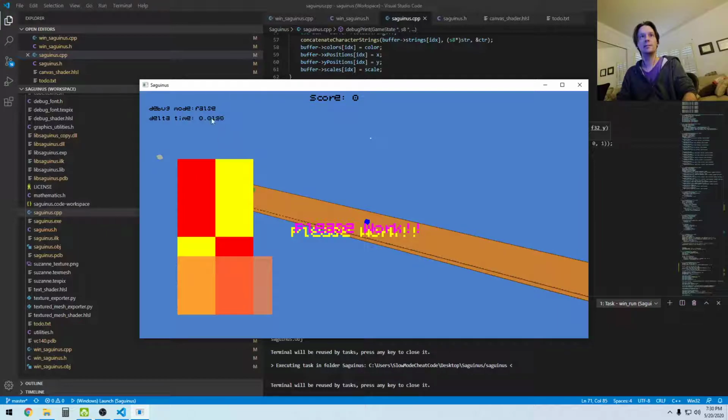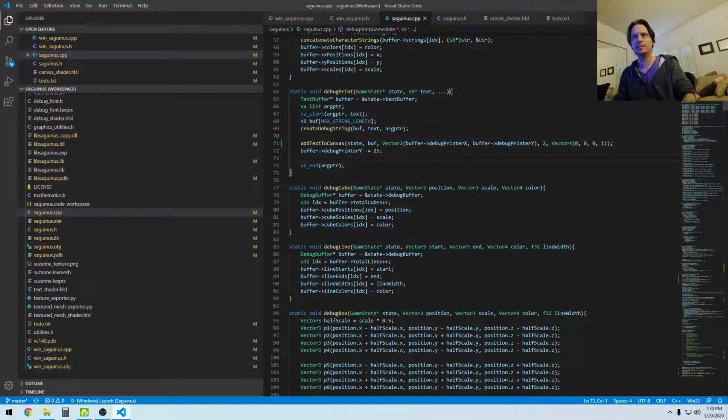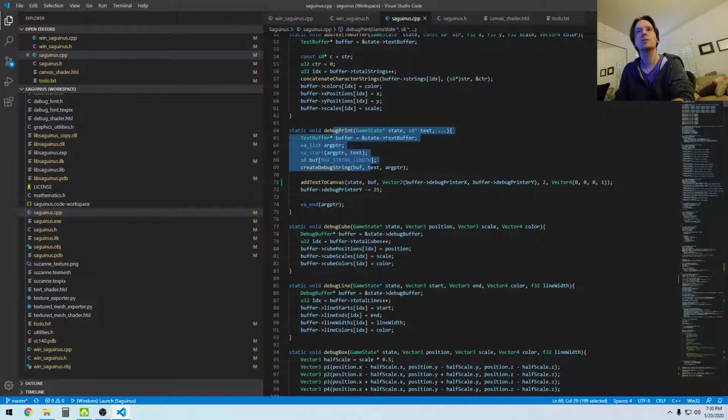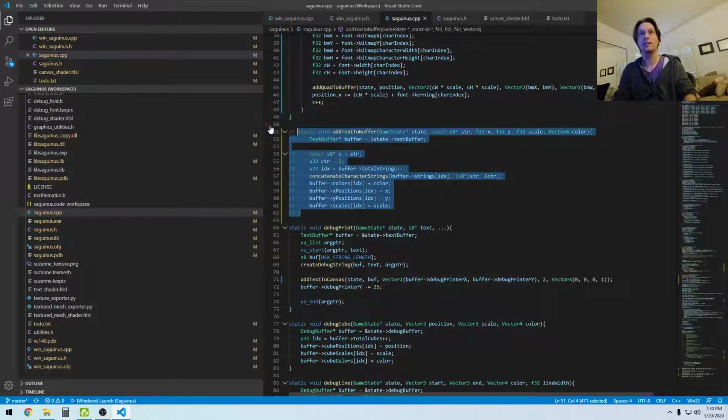Oh wow, my debug text is working perfectly fine. My frame rate seems to be crapping out though. I don't know, I'm sure I'm doing something really dumb, but that's fine. Okay, I don't know what to do from here. So, since the debug print is working, I'm gonna go ahead and try to get rid of all of this text buffer stuff. Let me just comment it out for now.